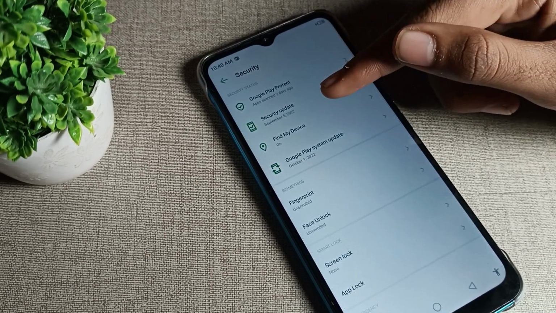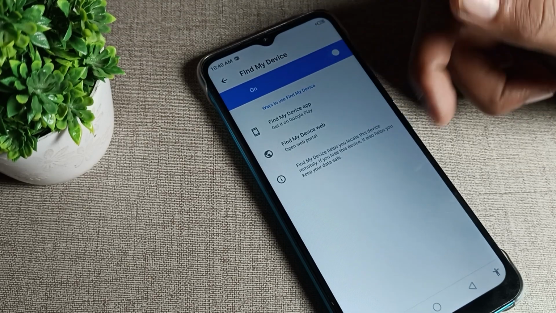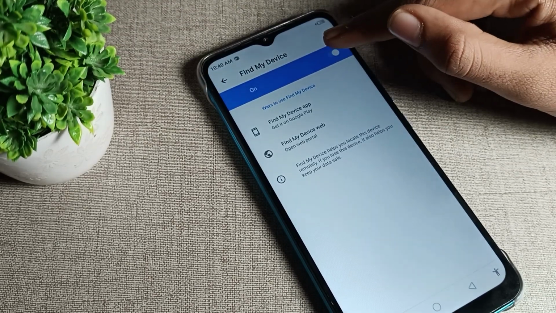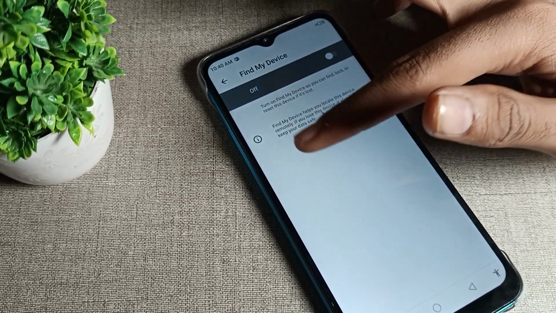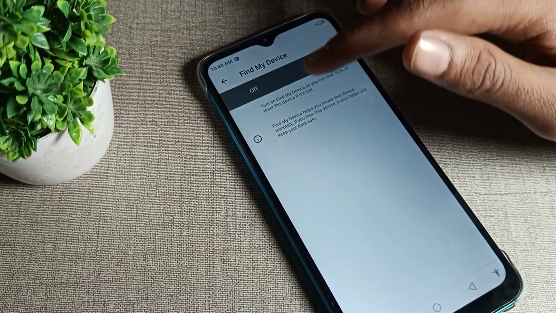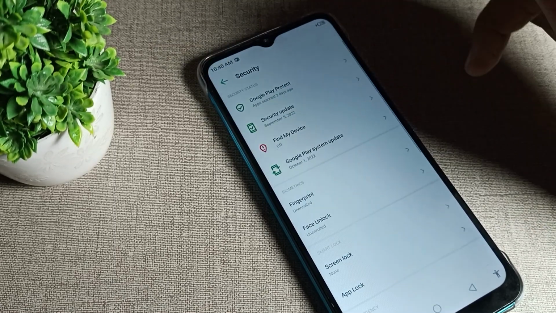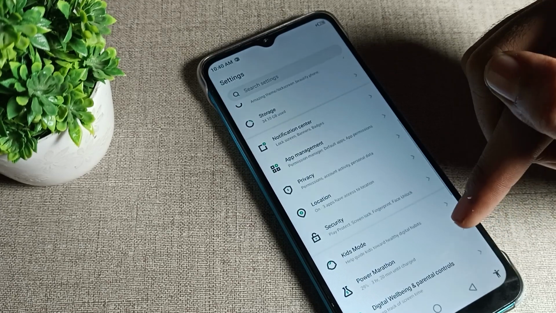You can see the third option is Find My Device. We will tap here. Friends, you can see Find My Device is on, so you can turn it off from here. After that, you cannot use your Find My Device setting, and you cannot track your phone either. So like that, we can turn off the Find My Device settings on an Infinix phone.